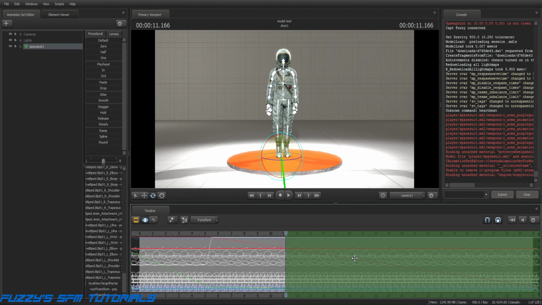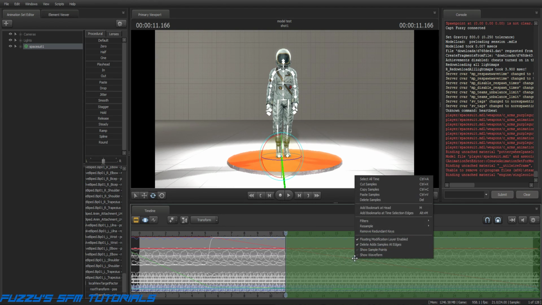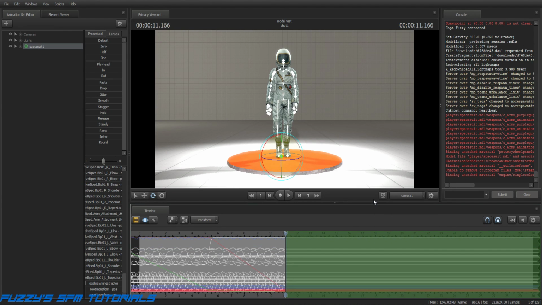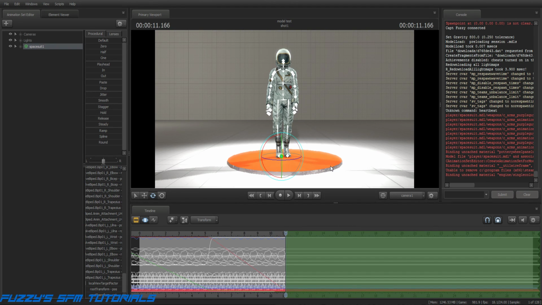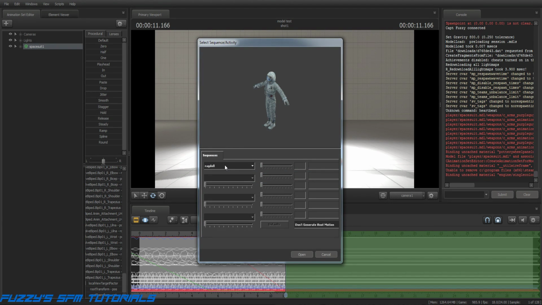So in order to do that, what we need to do is first right click, delete samples, because this is where we want his walk animation to stop. So the best way to stop his walk animation, highlight the part that you don't want him walking in and delete samples. Now we're going to have to replace this with another animation, another sequence. So I'm going to right click, import sequence, and look for an idle sequence.